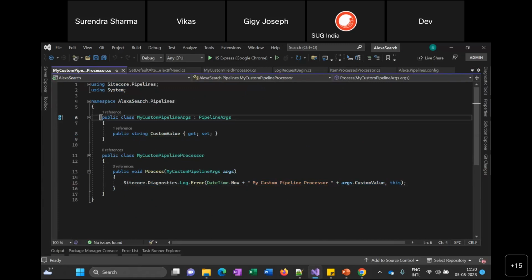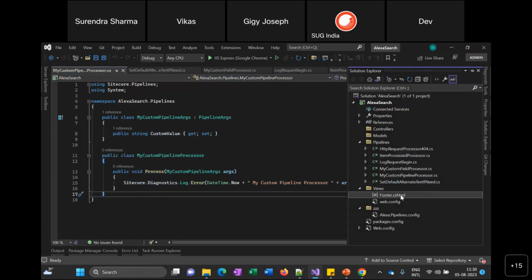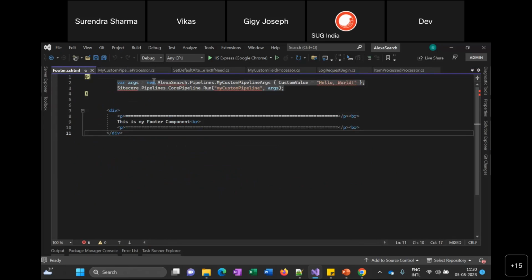So this is my pipeline, and I want to execute it whenever I want, maybe on button click or maybe on control rendering. At that time, I want to run it. So how to do that? For that, you can go to your rendering or button click, and then you have to create one argument. For example, I have created this argument. I'm saying hello world, and then I'm writing this code, Sitecore.Pipelines.CorePipeline.Run. Okay, so this is important, CorePipeline.Run, and write your pipeline here, and then pass this argument.